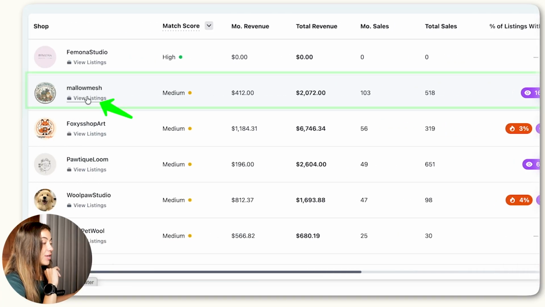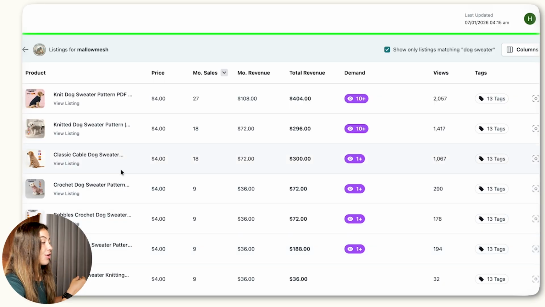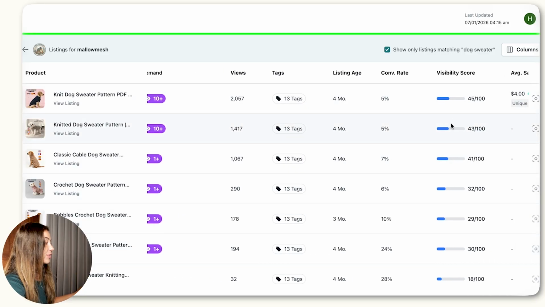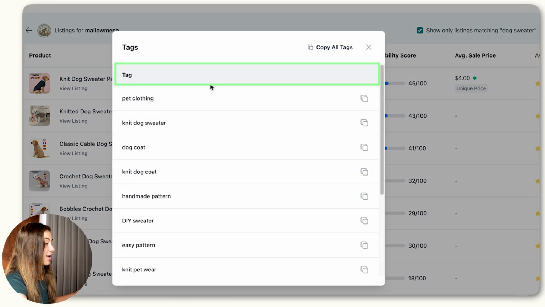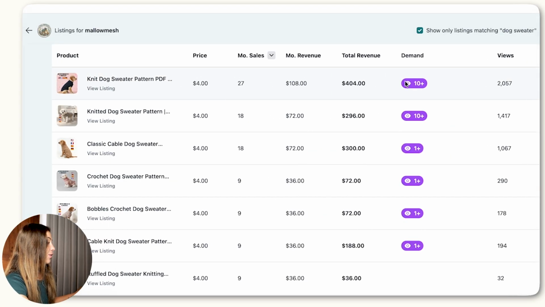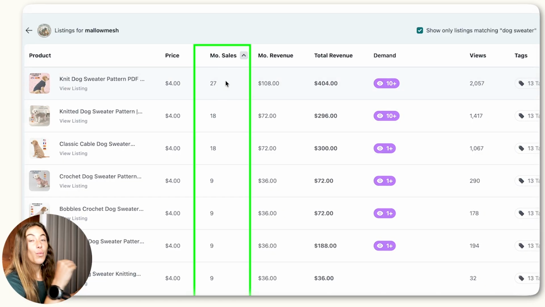And when we click on this view listing category, a more in-depth product report on their exact top listings that they are selling with all of those same data points. You can look at their tags, you can see the conversion rate, right? You can see which ones are making the most monthly sales. So we can analyze what their top products are in their shop.